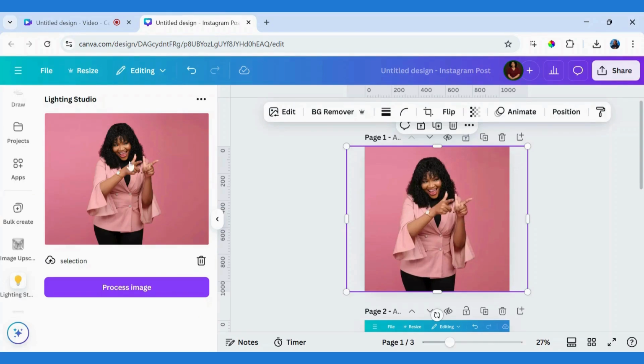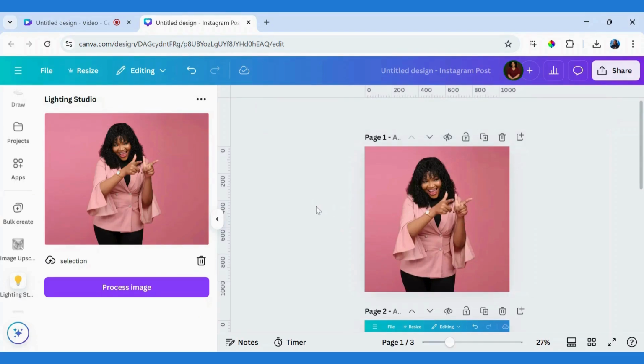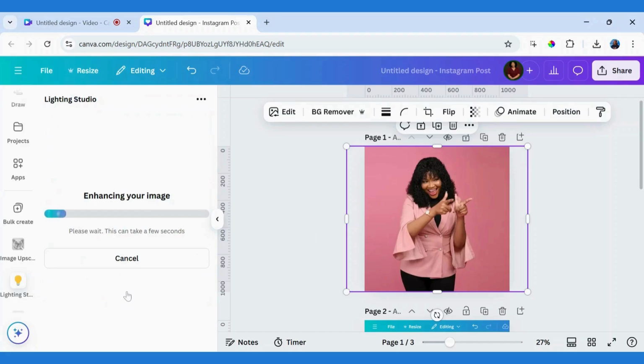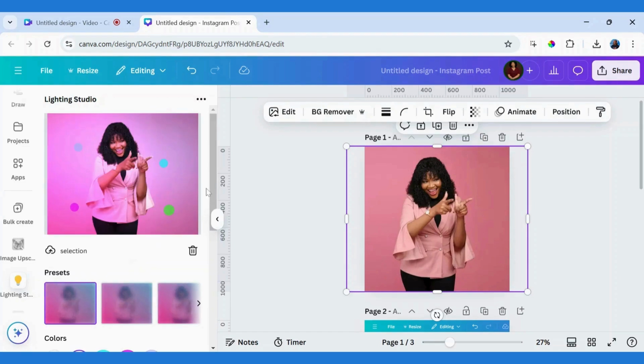So it will prompt you to select an image. Assuming I didn't select an image, or maybe I don't have an image right here, it will ask me to add or select an image. So with my image selected, I'll just process the image. So you can see how it will enhance this image from what it is originally to something more beautiful. So here I have it.